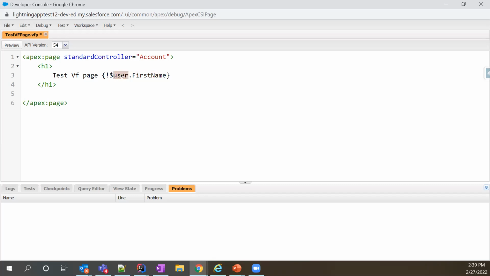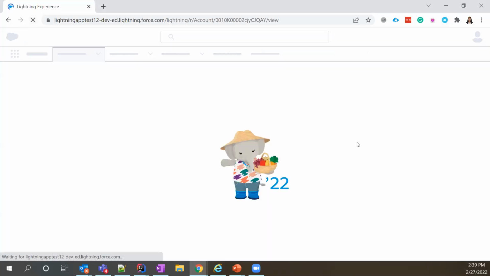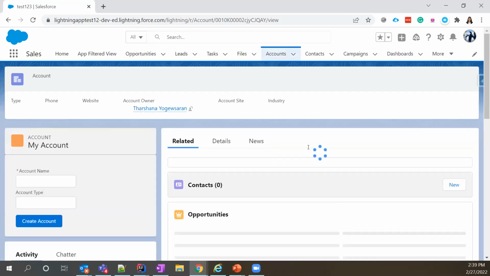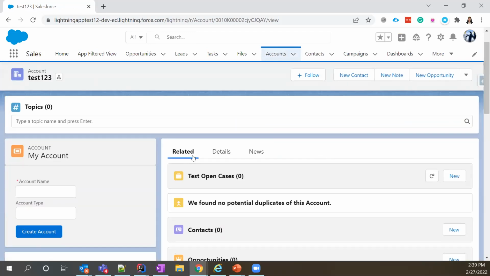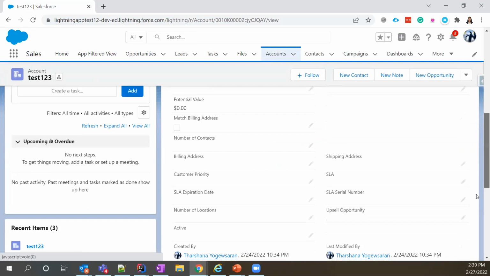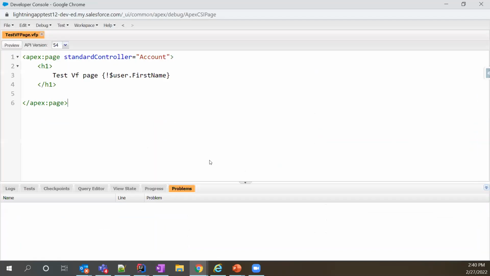Now we are not doing any query. We are not doing any custom logic. By directly we are getting the logged in user's name. I can save this. And this should reflect over here. So you can see this being displayed, right? Likewise, there are several global variables accessible by the VF page.